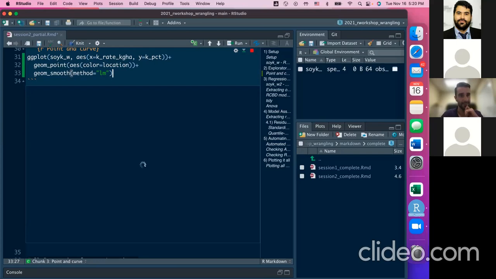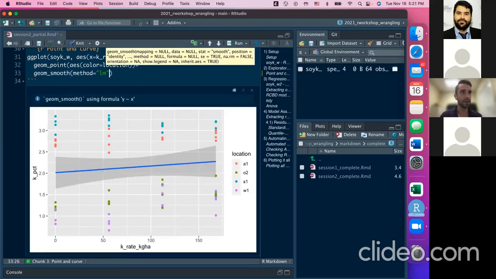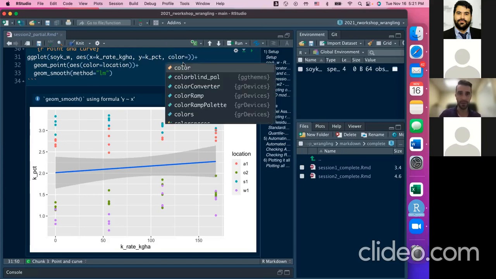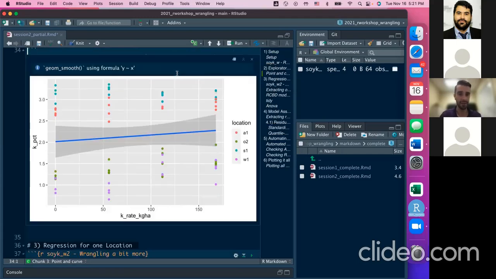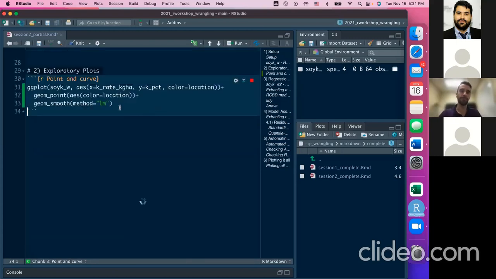Taking a little moment here to run. Interesting. Oh, actually, it did not work. And that's because, why was that? Well, I think I actually had to have this color up here. So sorry, on the ggplot call, we can just go back and say color equals location. So that will apply that to all the layers coming after it. And that should have a trend line for each one of the locations individually.